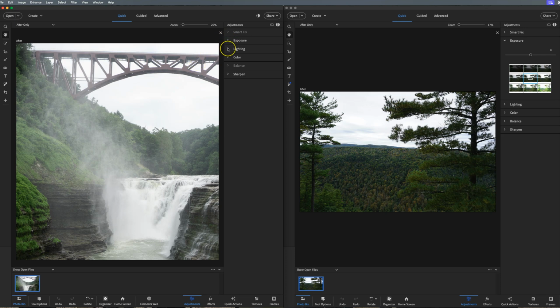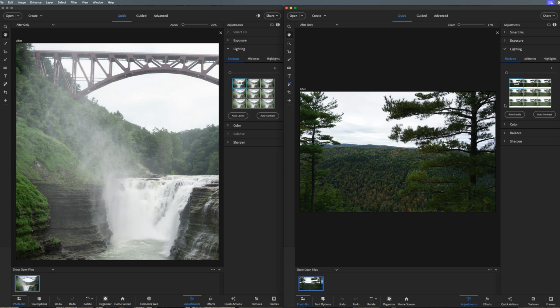All right, let's go to lighting. Under lighting, let's see if the lighting on the left here is the same. And yes, they're relatively the same. I don't see any difference there. We've got color, balance, and sharpen. So for all intents and purposes, they have not touched anything under the adjustments on the quick edit.